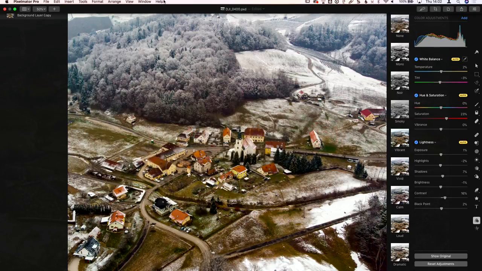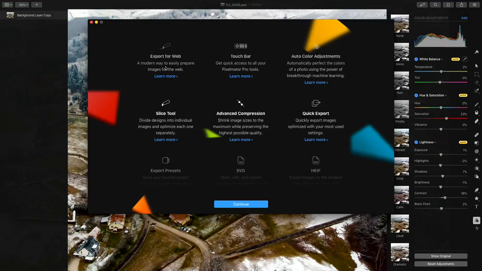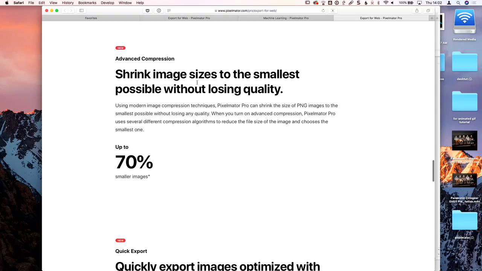All right, next up is, I keep needing to bring up the menu here because it closes away. So the slice tool, that was part of Export for Web. So we looked at that. Advanced compression. Now this is kind of interesting because I can't figure out where to turn this on. So advanced compression, it says in here, shrink image sizes to the smallest possible without losing quality, up to 70% smaller. And it does point out specifically PNG images, which is interesting because JPEGs are what most people would use.